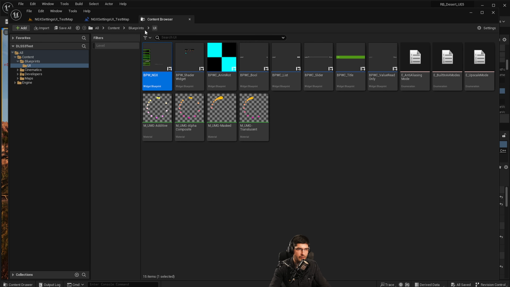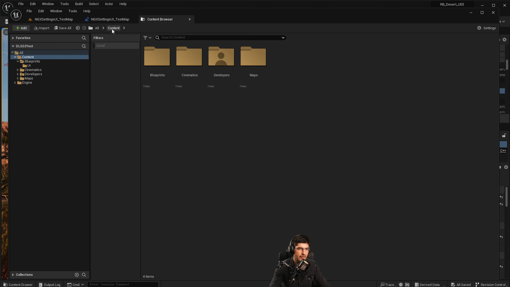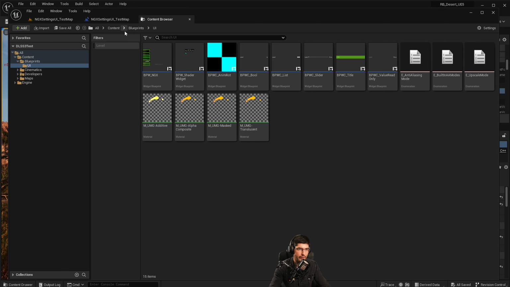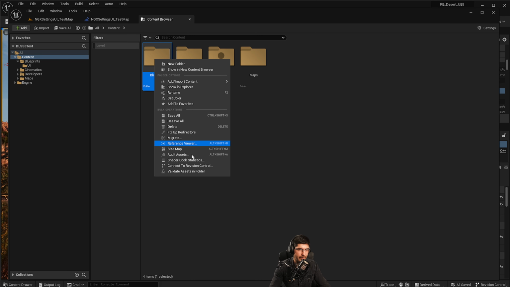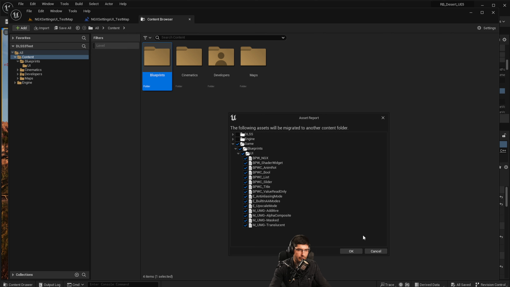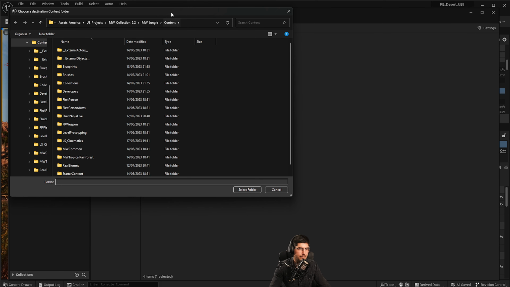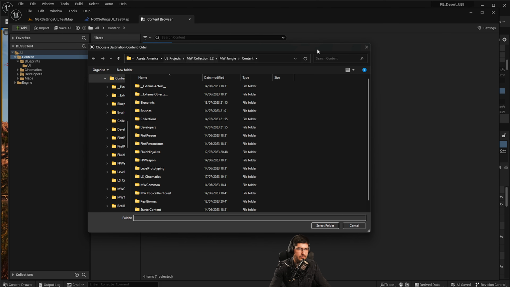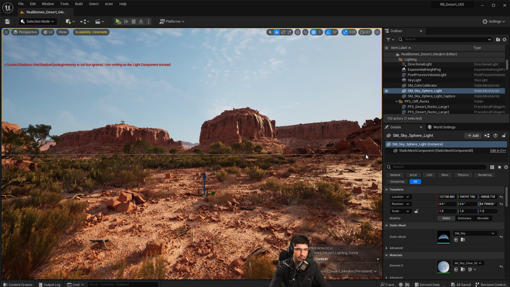This is in the project that we've opened, the sample from NVIDIA. So you can see in here in contents, we've got map, cinematics, and blueprints. What we need is just the blueprints. So right click the blueprints, select migrate, and then you want to migrate, press OK, and you want to migrate all of this into the project.